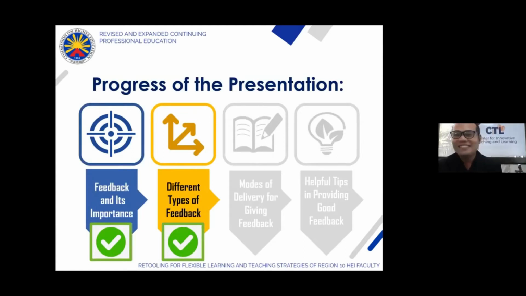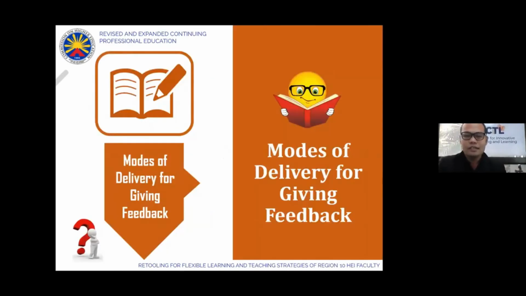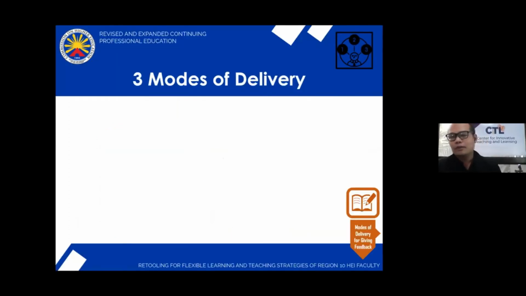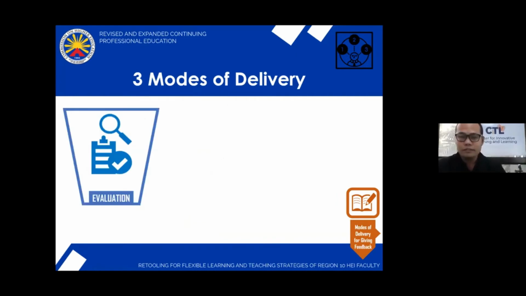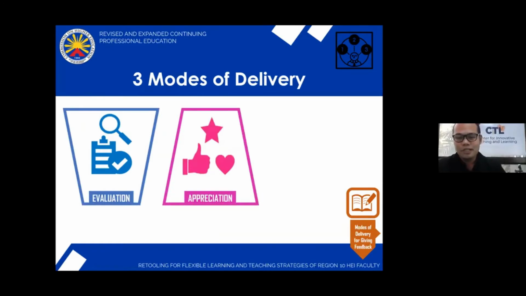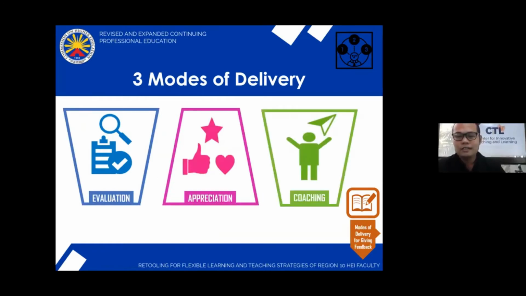Okay, so tapos na tayo. 50%. Now we move to the modes of delivery for giving feedback. There are 3 modes of delivery po. So, what are these 3? The first part is the evaluation. The next is appreciation. And the third is coaching. So, these are the 3 modes of delivery when giving feedbacks to the students. Are you evaluating? Are you appreciating? Or are you coaching? So let's try to differentiate these three.